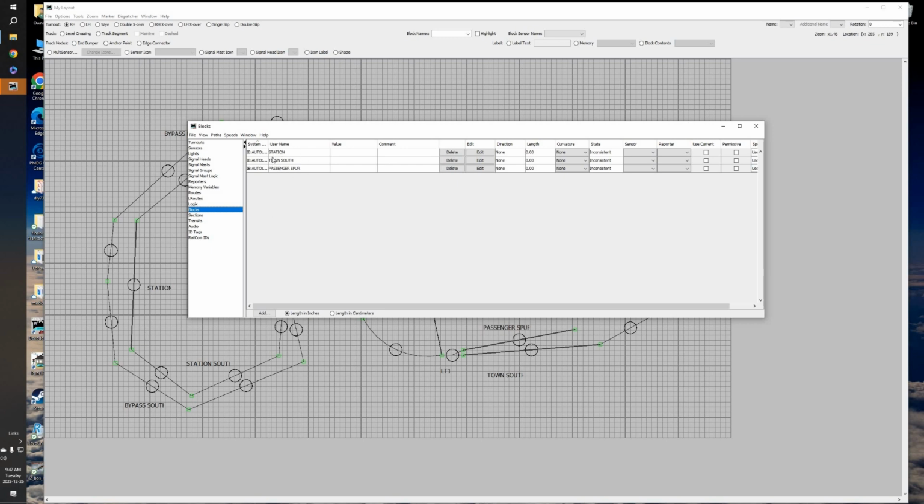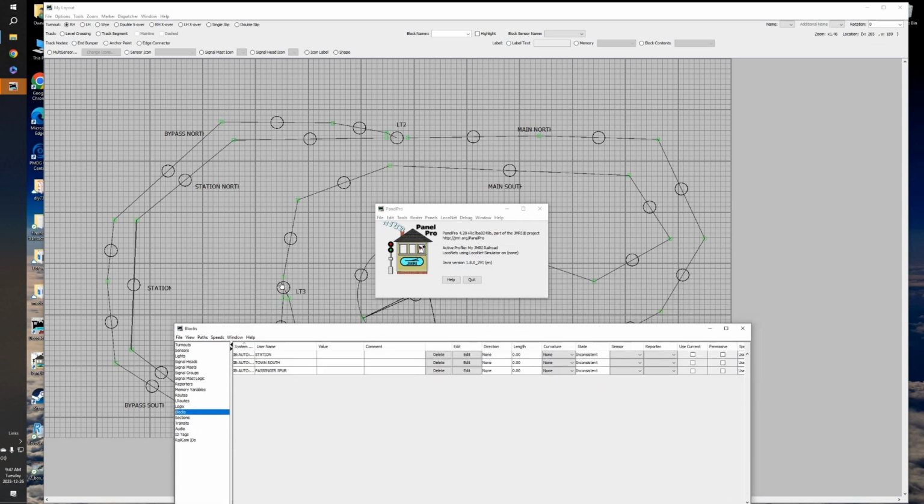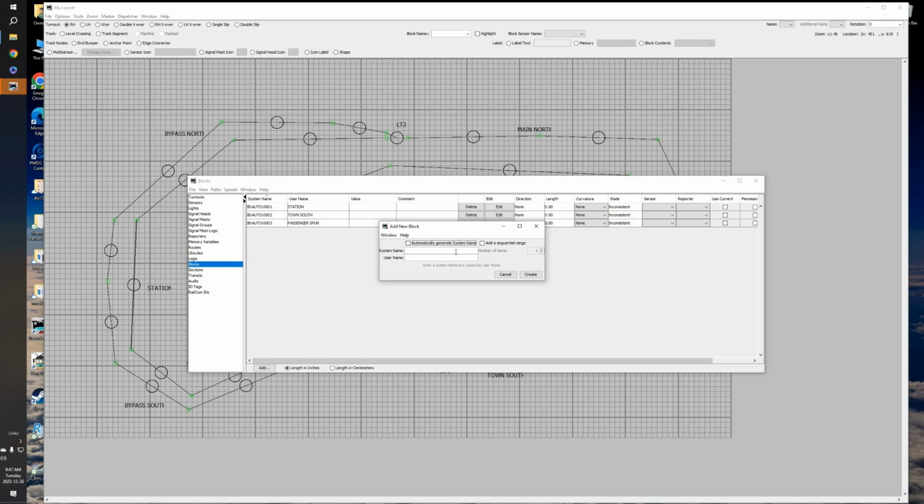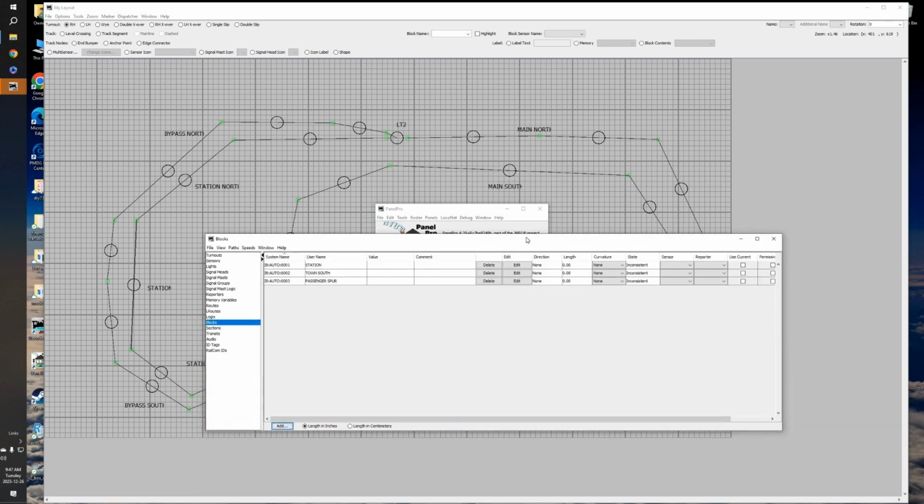There are 3 blocks here already. You can see that I have decided to name them Bypass North, Station, etc. And the way I got them here, I can add them, type in the name. I've got the system name to be automatic. System name, I can click on automatically generate it, or put my own number in there, and then the username. Here's the username here. So the way I got these in, which kind of surprised me, was I just right clicked.